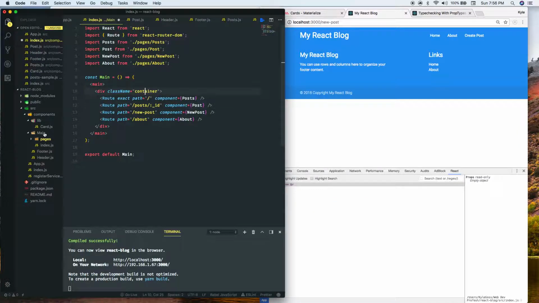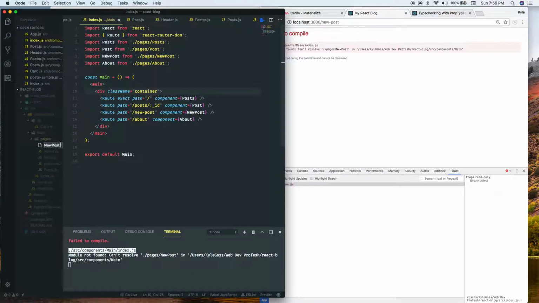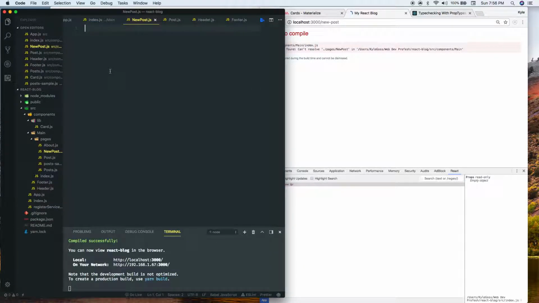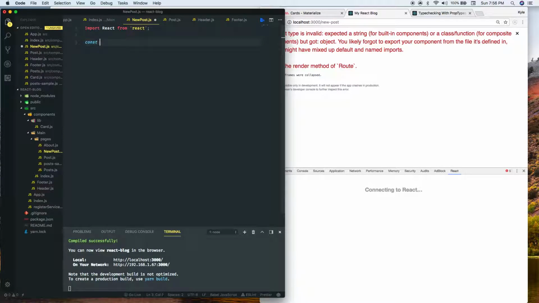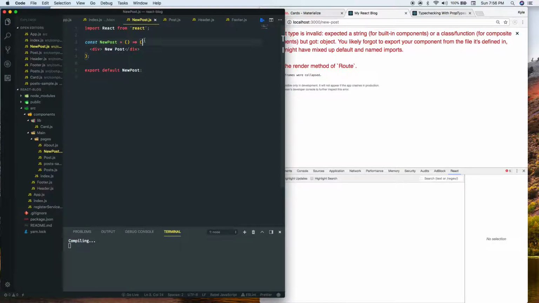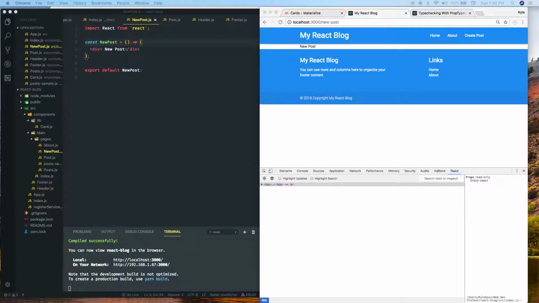Okay, so we're going to go ahead and save that. It's probably going to error because that doesn't exist. NewPost.js. Okay. Import React from React, const NewPost is equal to an anonymous function. And we'll just say div NewPost. Export default NewPost. Go ahead and save that. And there we go, we're on the new post page.